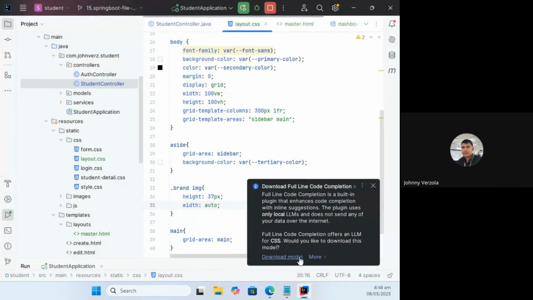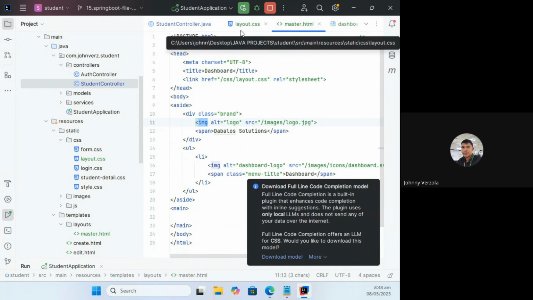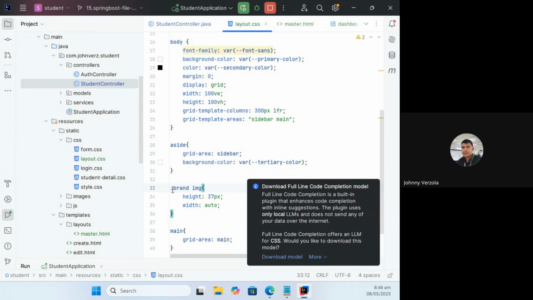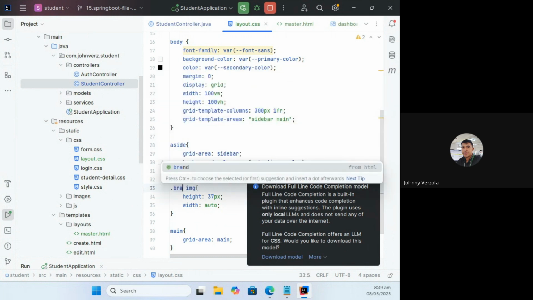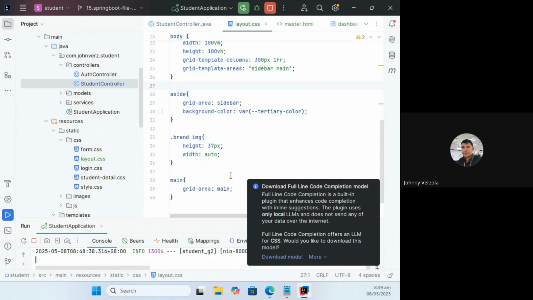Now the problem is it did not work. Was it brand IMG? It's that brand IMG. You can even be more specific by adding aside here. Just like that. This is more specific than just this one. It's just about the specificity, how specific you are selecting an element. But I want to be specific, it should be the brand IMG. But the problem is, it's not reacting. Height is 37 pixel. Width is auto. Baka na-typo na naman ako dito.